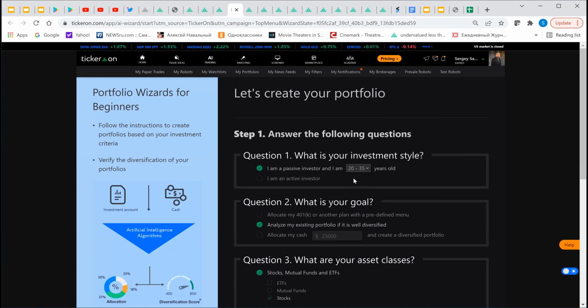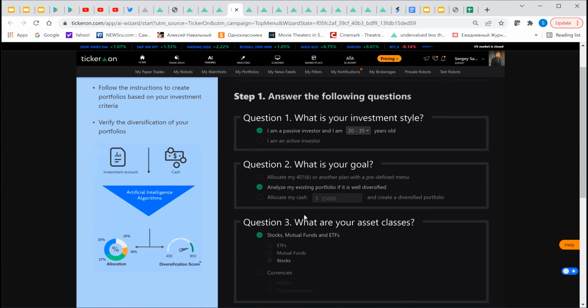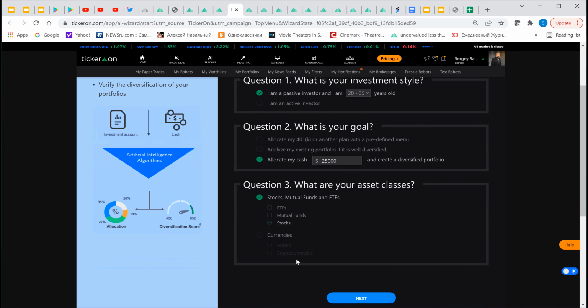Let's assume you are age 20 to 25, and let's say I want to allocate my cash, so let's say I have 25,000. And then it's important to set it up here. You see, it says it offers only ETFs, but if I unclick, I can add ETFs here, but I can leave only stocks. So if I leave only stocks, then I'm going to get a suggestion on stocks for this portfolio.